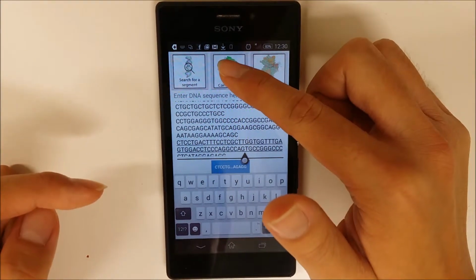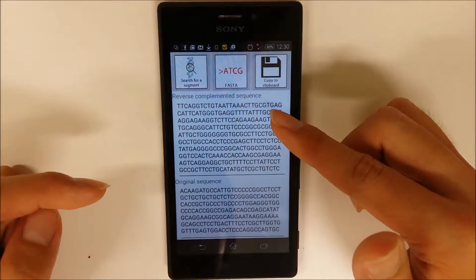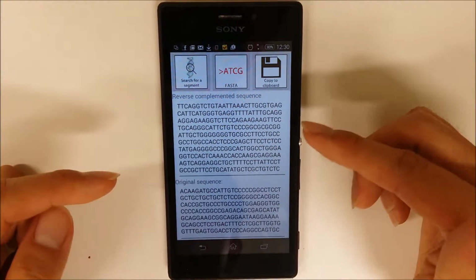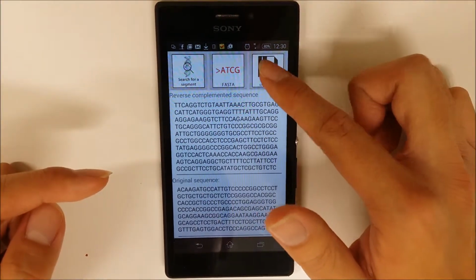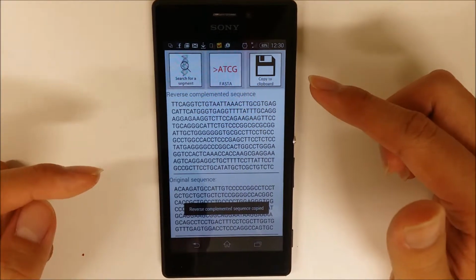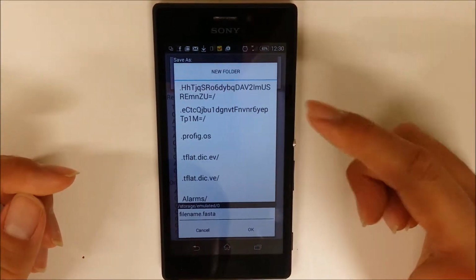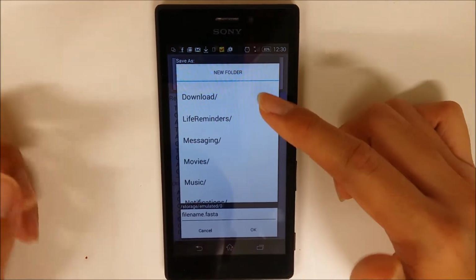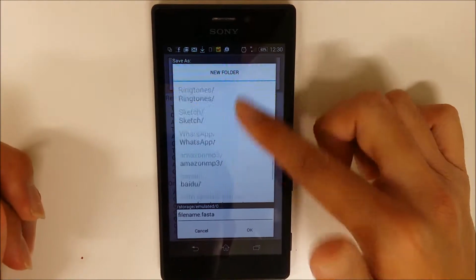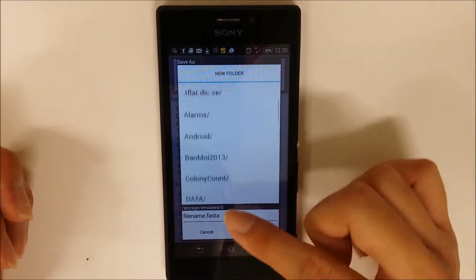If you click on the reverse complement button, you can retrieve the reverse complemented sequence, and you can copy it to your clipboard for future use, or you can export it into a FASTA format by clicking on that button. After you have clicked the FASTA button, you can choose where you want to save the FASTA file in your phone directory.